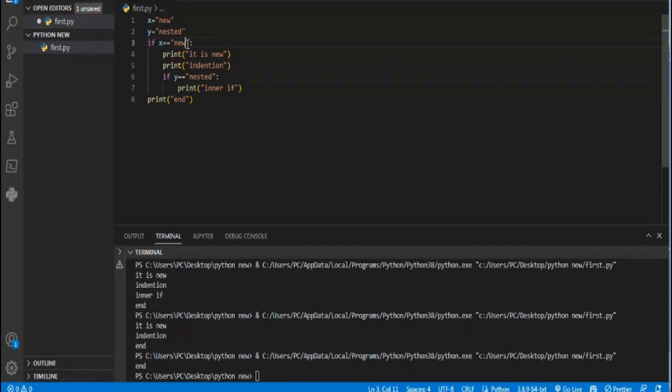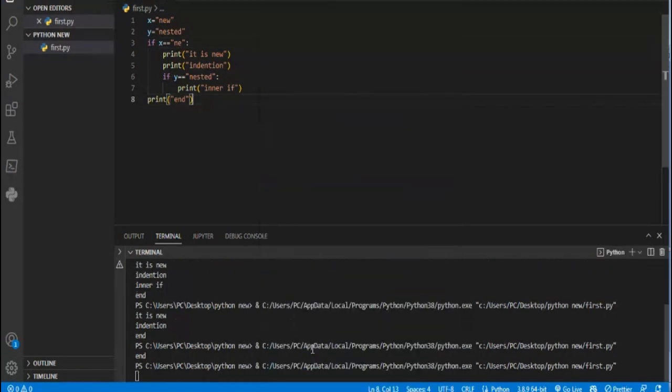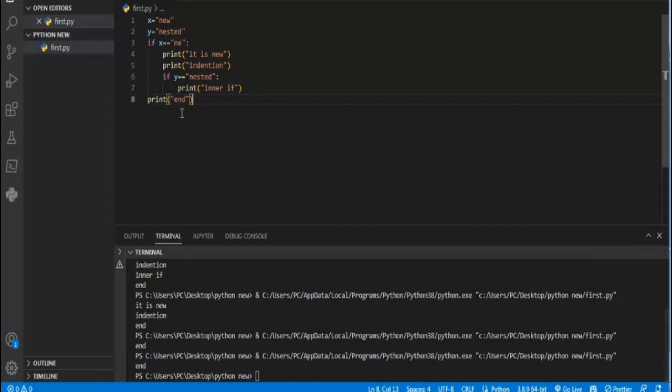Suppose it is false, the first statement is false, so these three statements will not execute. See, only the end executed. If this is true, these three statements will be executed, because these two statements are in this condition in the same indentation. Remember. And if it is true, then this statement will be executed next line. Okay, that's about the indentation and the if condition.